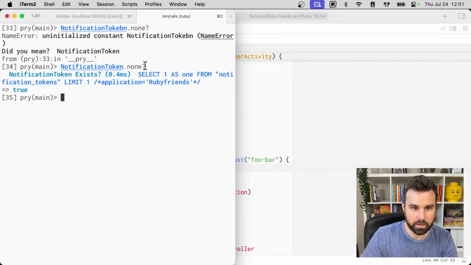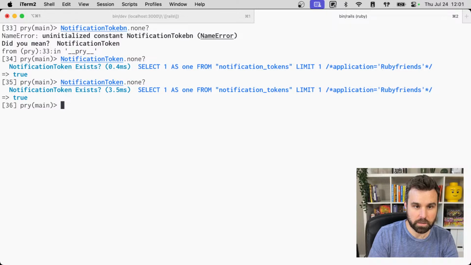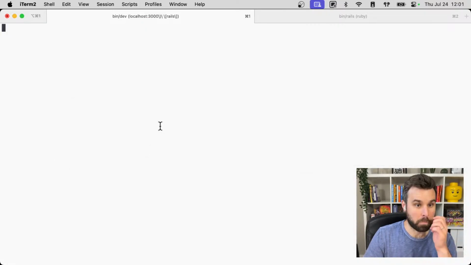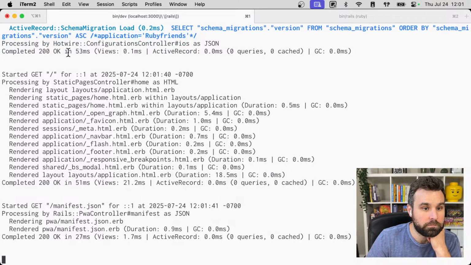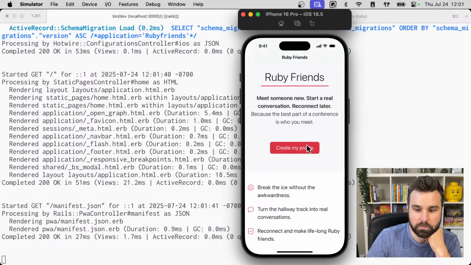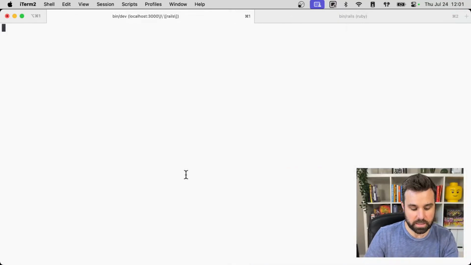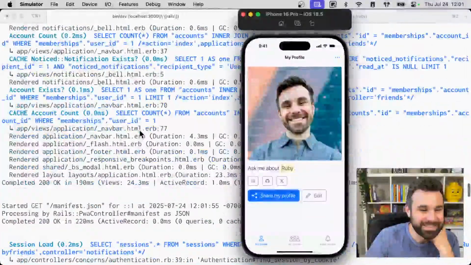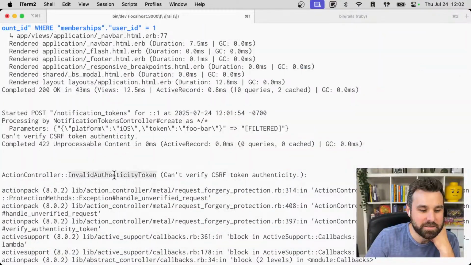I'm going to clear out my logs. We still have no tokens, correct? Let's run the app and see if anything breaks. We're not signed in, so we didn't get into that block. That's great. I'm going to clear my logs one more time now that we're signed in, and okay, I saw an error. I saw a big stack trace. What happened? Invalid authenticity token.